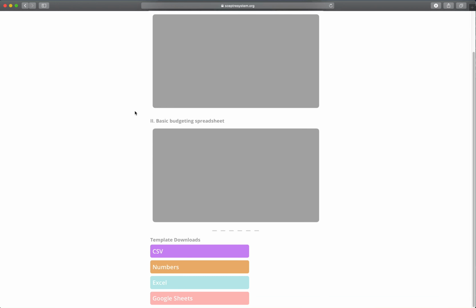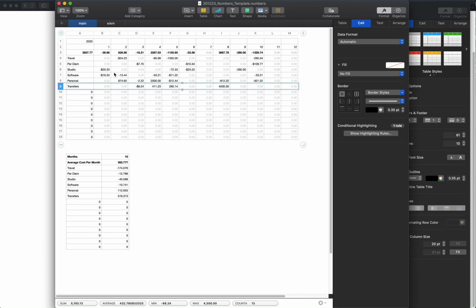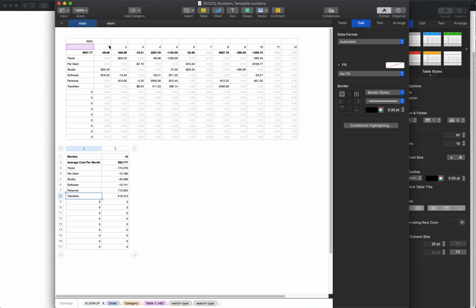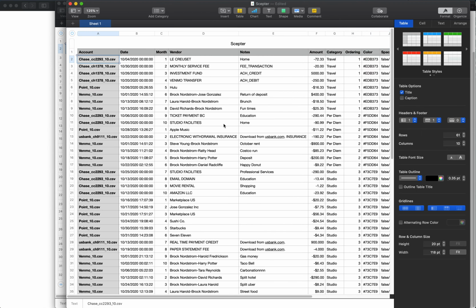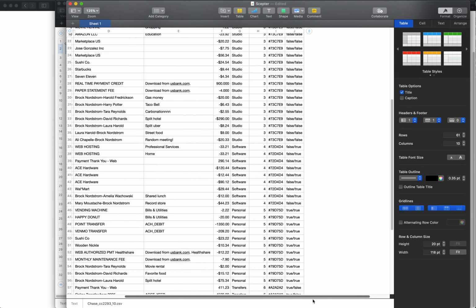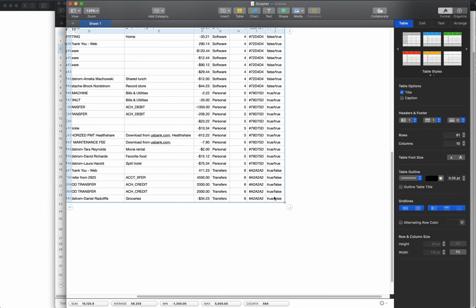So if we go to the help page on the website and we scroll down into the template downloads and download, we're going to be using the Numbers template today, and open that up. You'll see that there are two pages. There's a main page. This is where all the analyzation of your data is going to occur. And then there's an elements page, which is where you paste in that data that you just downloaded from Scepter. But let's go ahead and just copy this over.